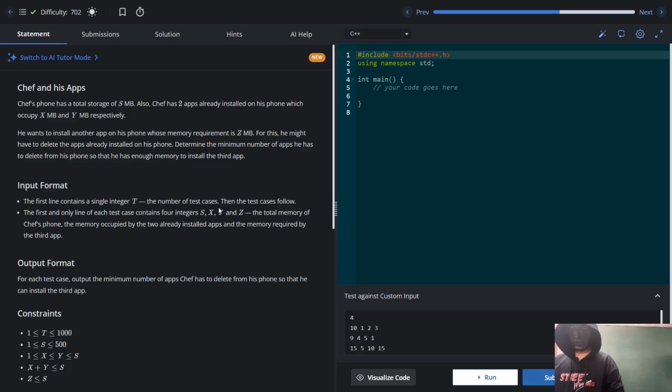In this video, I'll be explaining the problem Chef and his apps. It says Chef's phone has a total storage of S MB. Also, Chef has two apps installed on his phone, which occupy X MB and Y MB of space respectively. He wants to install another app on his phone whose memory requirement is Z MB.